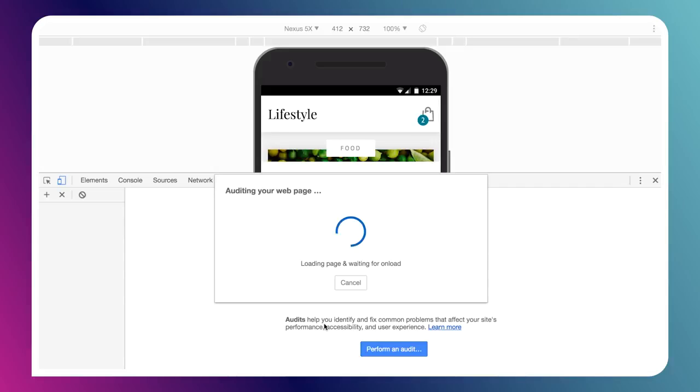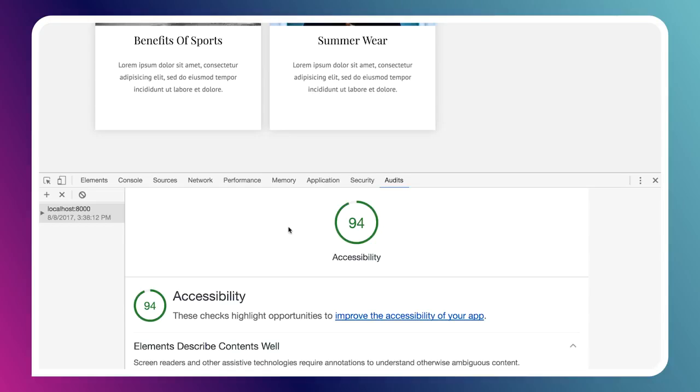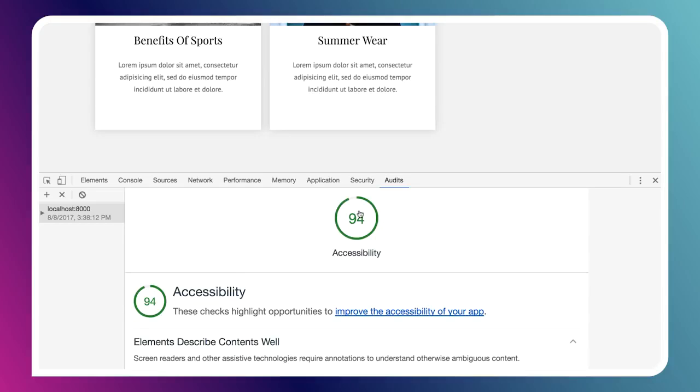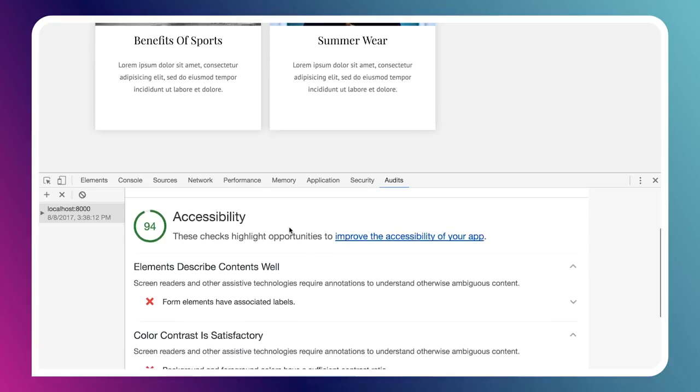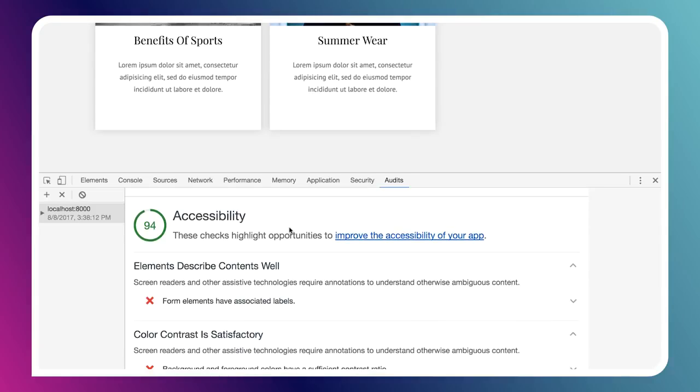So that's going to happen. Okay, so the results are back, and I've now got a 94 in accessibility. I scroll down a little bit, and I can see that, yeah, I still have a few issues, but I have resolved that missing alt text error. So yeah, that about covers it for today.